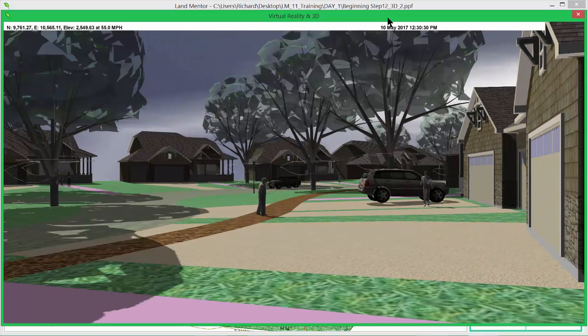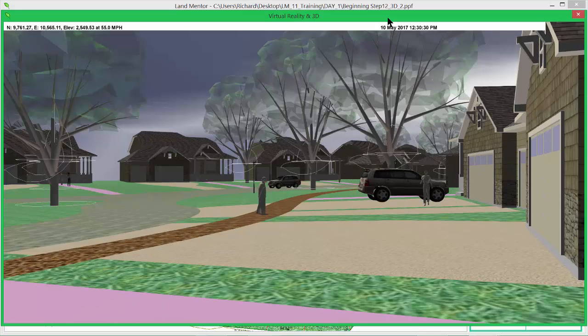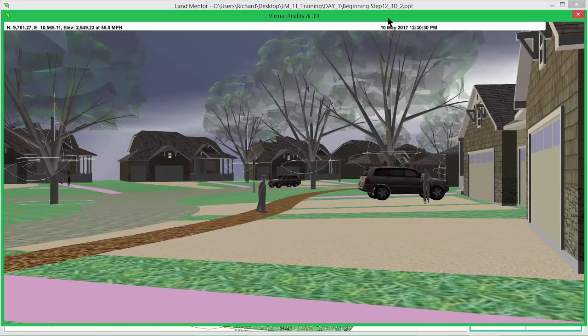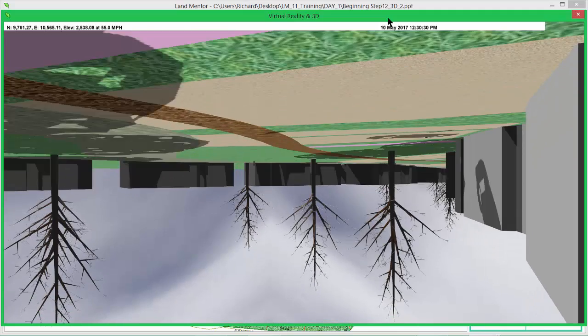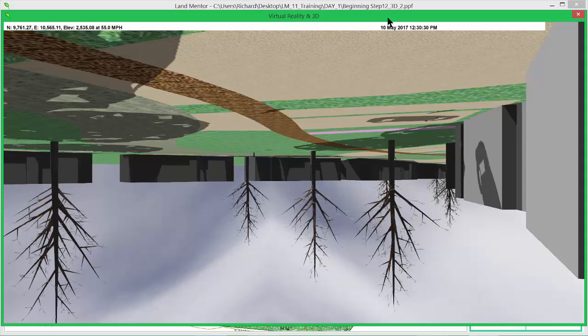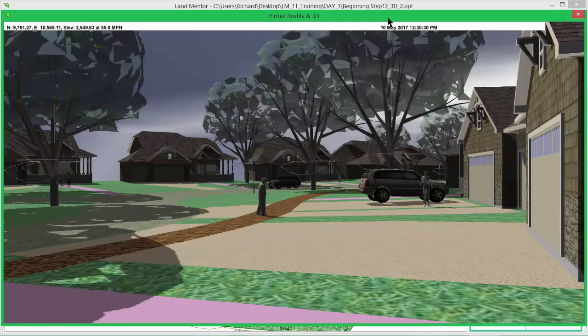Another little thing is you could actually go below ground. You have to hit Control D and then go, it'll break through the ground, and as you go down you'll see the basements, tree roots, and things like that. And when you use utility design, some of the utilities will also show up.